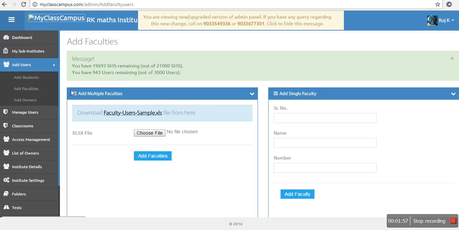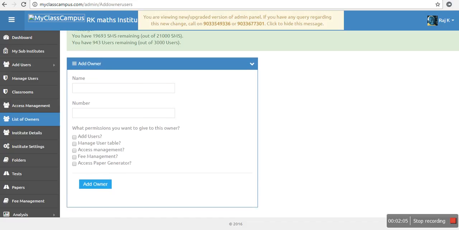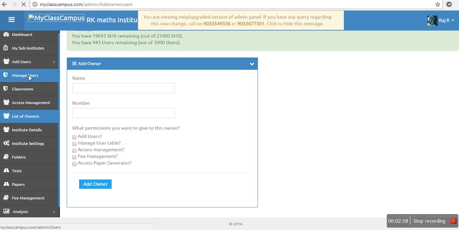Now faculties. In the same way, you can add individual faculties as well as faculties through a sheet. Owners: here, if you want to provide this admin access to some other faculties or your staff, you can do that by adding their name and mobile number, and here you can select which admin options you want to provide to them. After adding users, you can go to manage users.